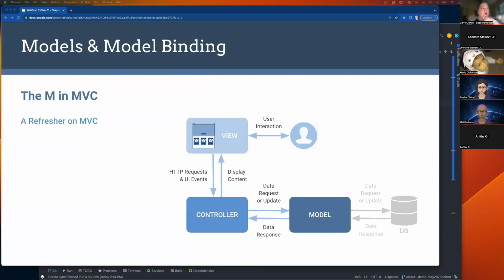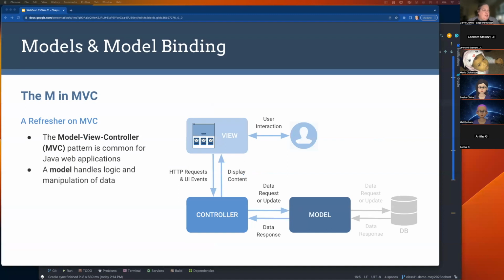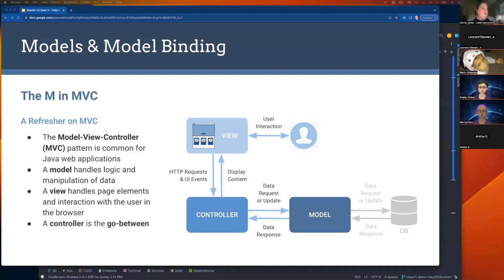All right, so the M in MVC. As you may recall from a couple classes ago, in the model view controller pattern, the model handles the logic and manipulation of the data. The view is what handles the page elements and the interaction with the user. So this is our Thymeleaf templates. And then the controller is the go-between. It's responsible for the routing of everything and handling all of the requests that come in from the browser.